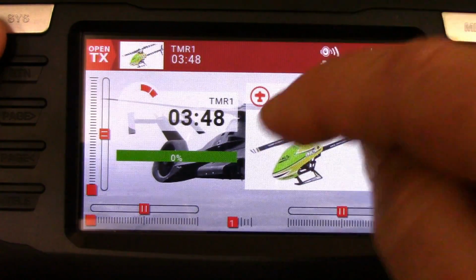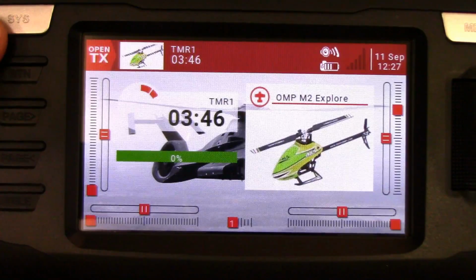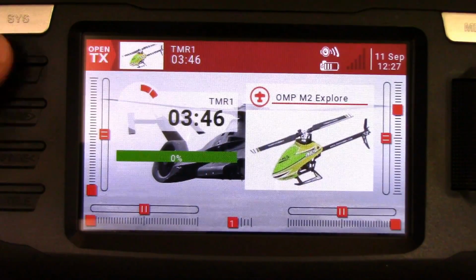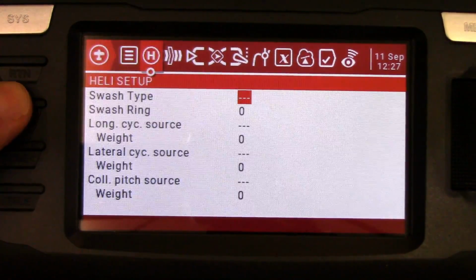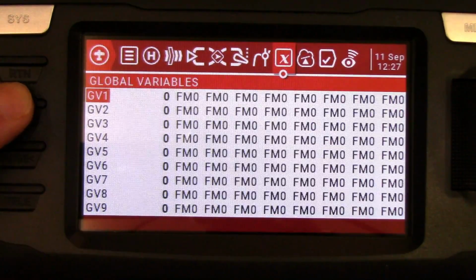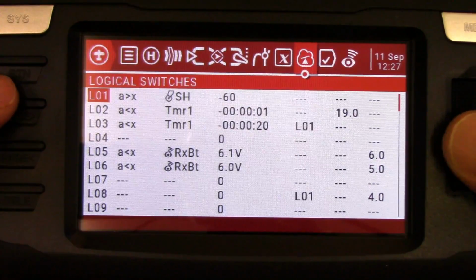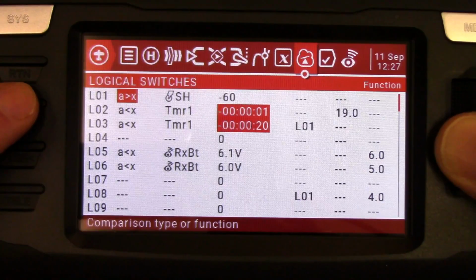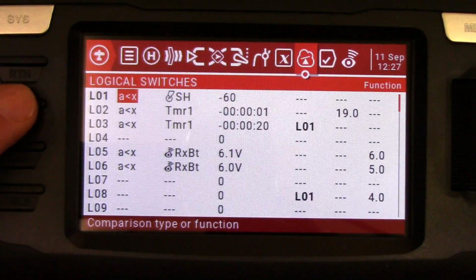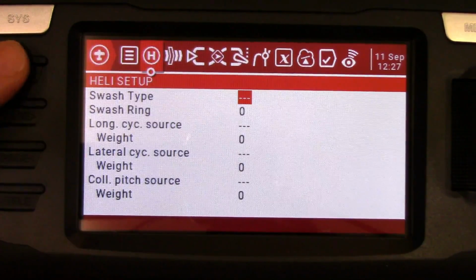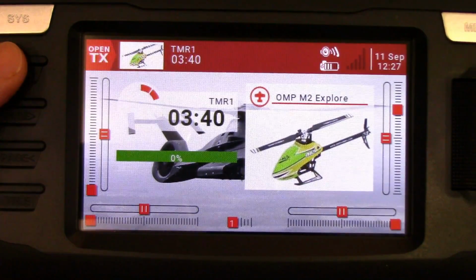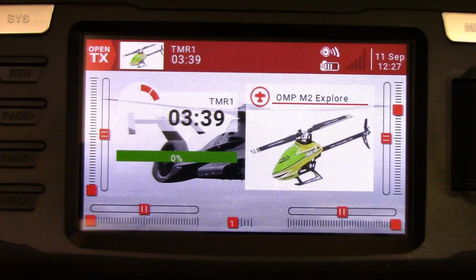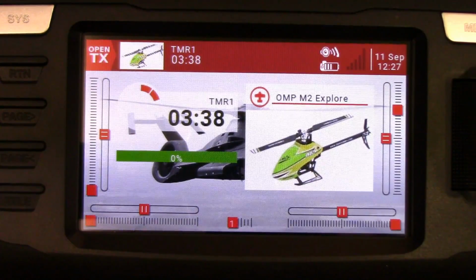So when I've got throttle hold on, it's counting. Throttle release. When I've released it, it's not. So it's backwards. So we're just going to go back into that logical switch menu again, and we are going to change this A greater than X to A less than X. And that should work now. So throttle hold, timer stops. Throttle release, timer starts.